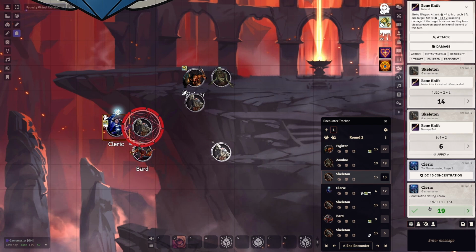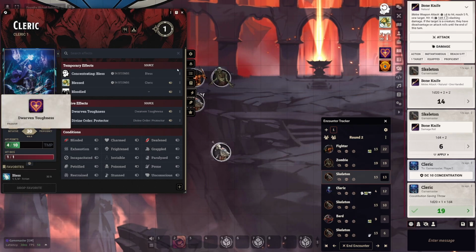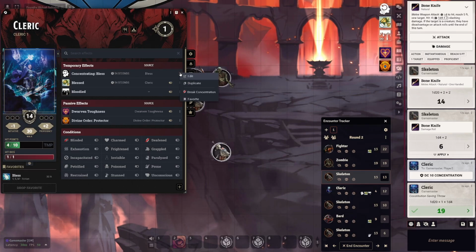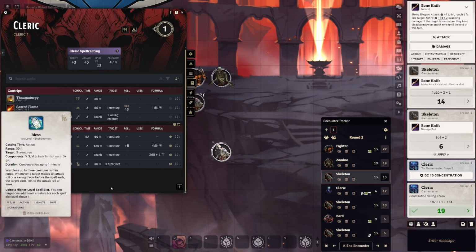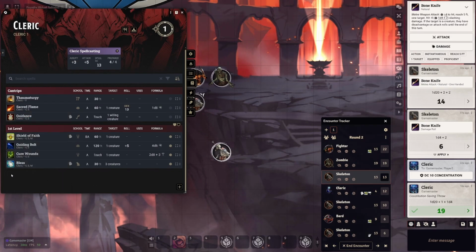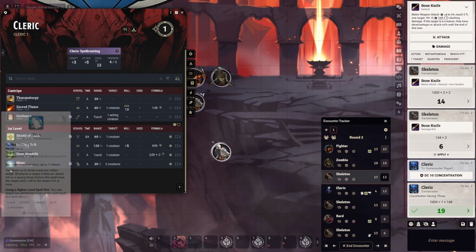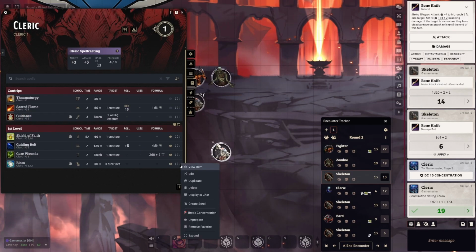If this were to fail, the easiest way to remove that concentration, rather than going onto the sheet, going to concentration, clicking on it and breaking concentration, is you can go to the spell. You'll see that they are concentrating. You might not be able to see it on the video, but you'll see a little arrow going around concentration to let you know you're concentrating on that. You can also break concentration there.